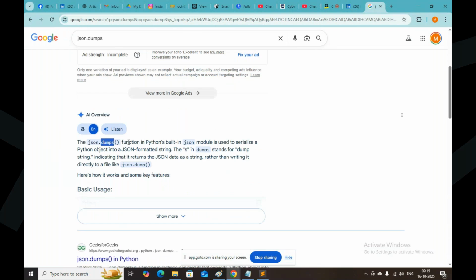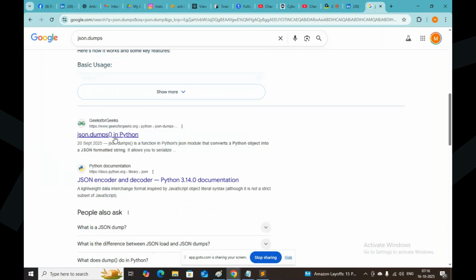Okay, the JSON.dumps function is a Python built-in function in the JSON module. It is used to serialize a Python object into a JSON formatted string. The s in dumps stands for dump string, indicating that it returns the Python object as JSON data. Okay, that is the dumps method.